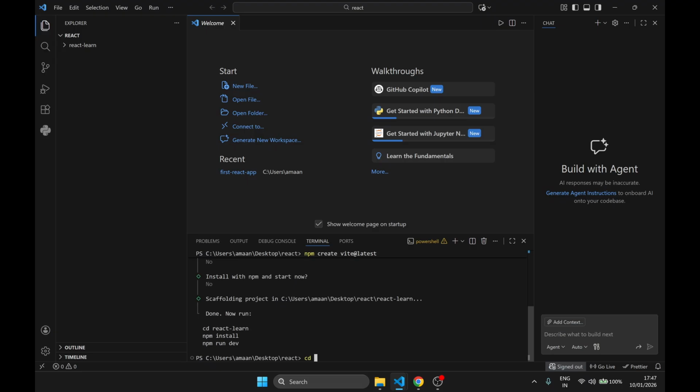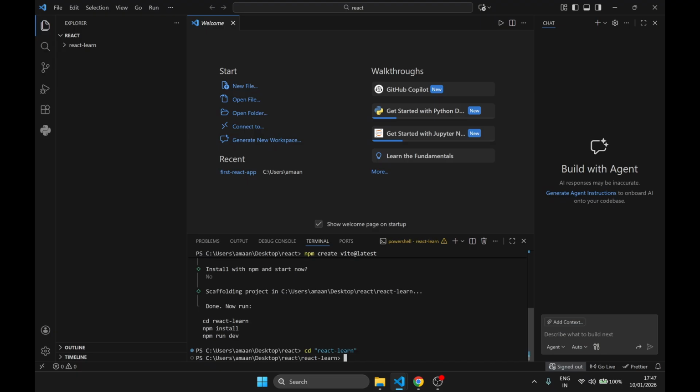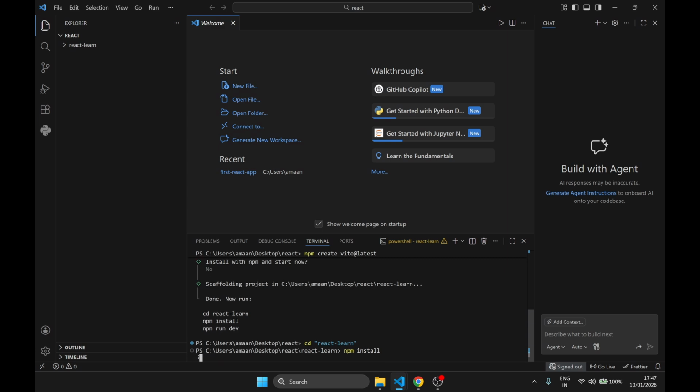Now go to the path: cd react-learn, and now npm install. This will install a few of the dependencies. Wait for a few minutes.